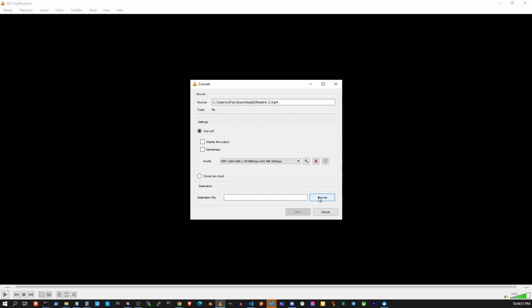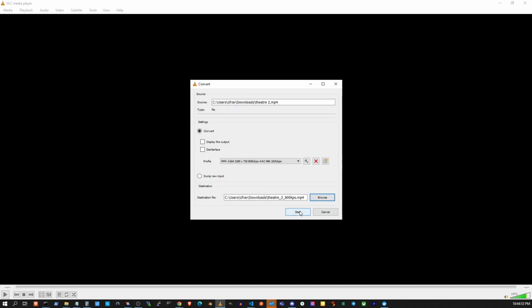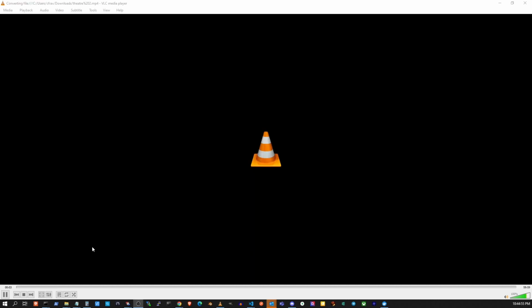But when you are doing a single file, you get to say where you want it and what you want it to be called. So I'm going to go ahead and put it back in my downloads, but I'm going to call it tier 2 underscore 800 kbps. And I'm going to not have any spaces. I'm going to put an underscore there too. That looks good. So I'm going to start it going, and it's an hour video.